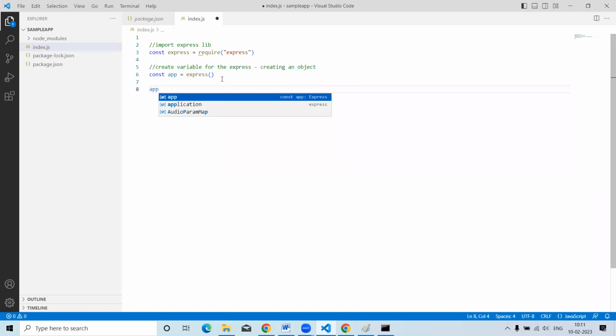Express is the library used to create an API. If you want to create an API, you need to use the predefined syntax. Who will provide the predefined syntax? Express. So this is my instance, app dot. These are the members from the express library. All of these are members of the express library.